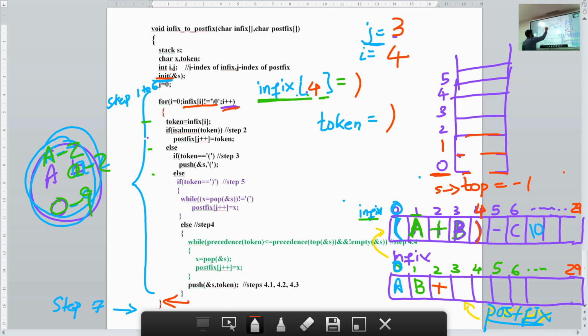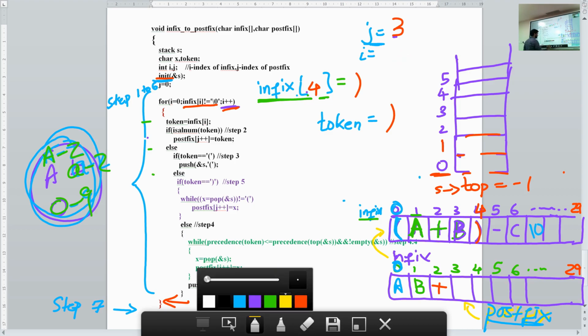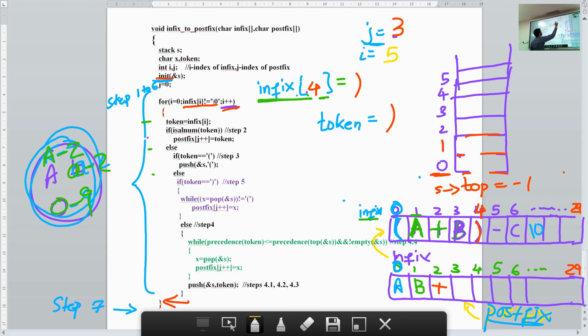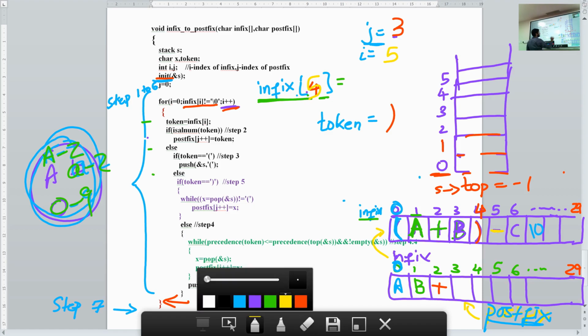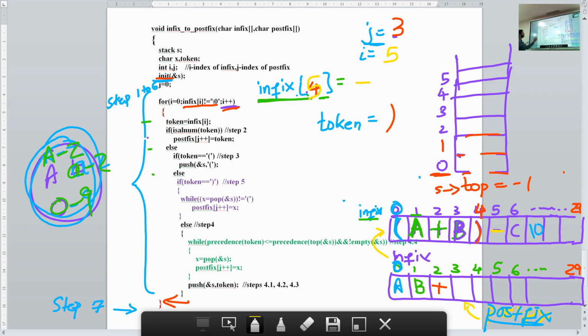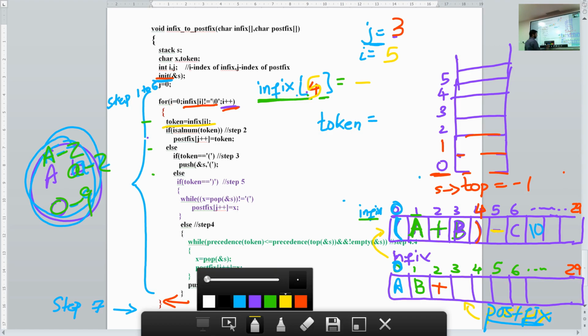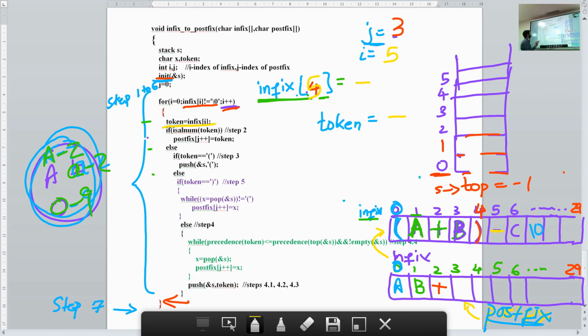So we have reached the for statement. We increment the value of I. Value of I now becomes equal to 5. That means now we are referring to infix 5. What is the infix of 5? The subtract sign. We store that in the token. Now your token value is the subtract sign. We check next whether it's alphanumeric. It's not alphanumeric, do not execute this. Come to the else.